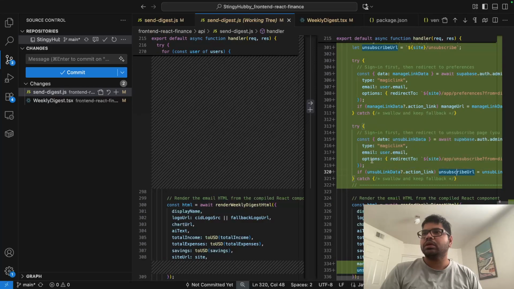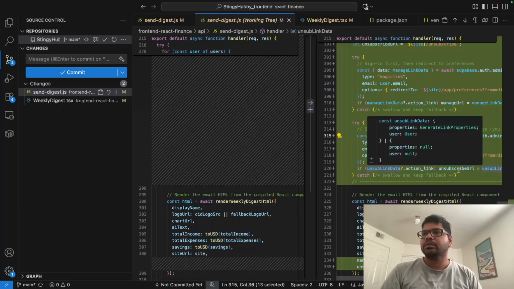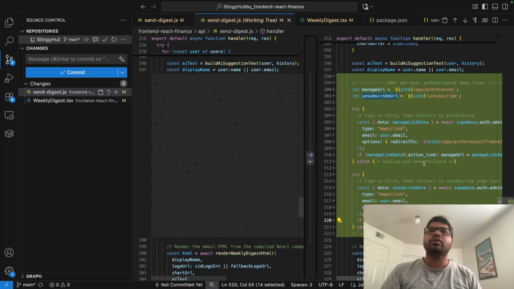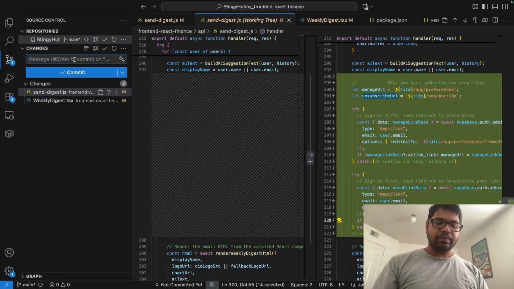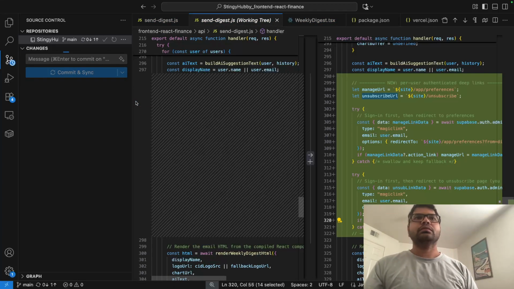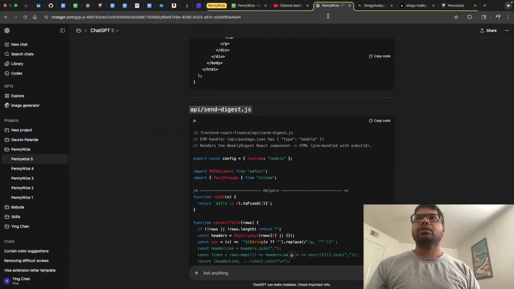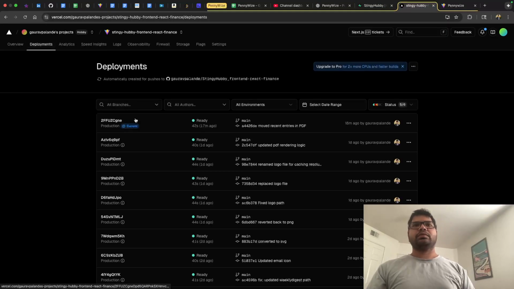Those two links will be created and saved within the unsubscribe link URL which we declared on top. Okay, I think these changes can be helpful. Pre-authenticate user in emails, and then I would commit and sync this one. This would help us. First we'll deploy this and we'll test it out.